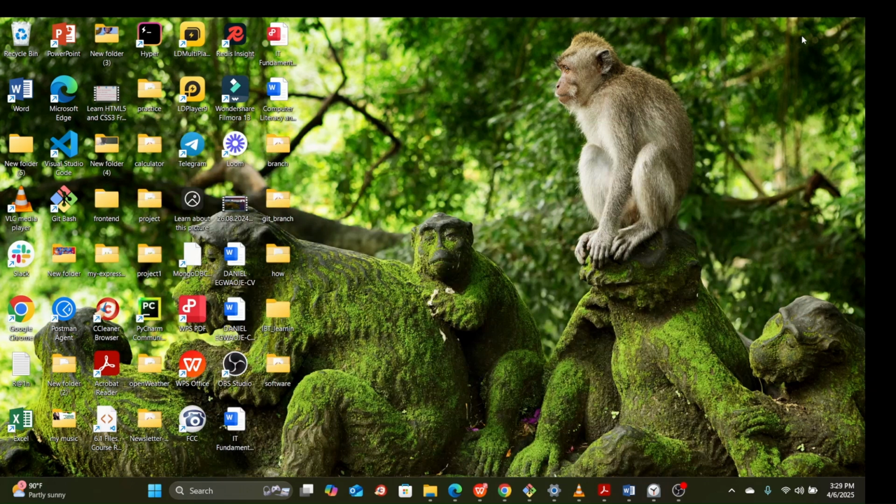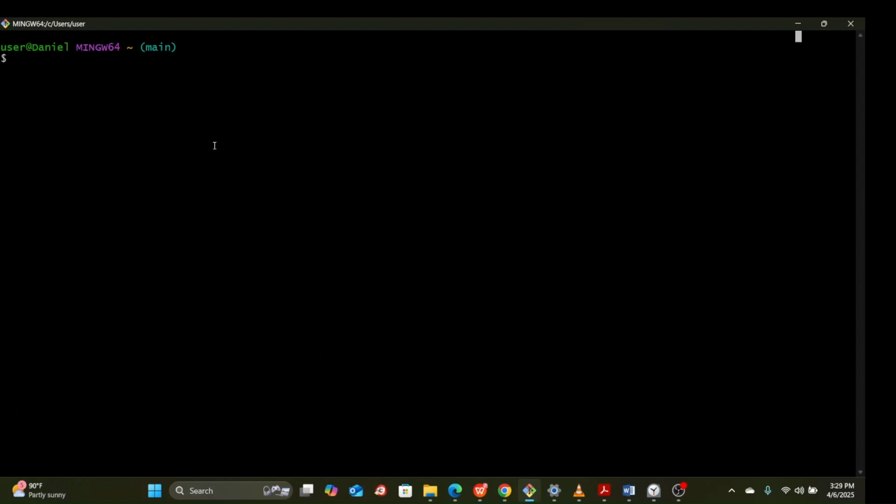So let me minimize my screen. I'll move to my Git Bash. I love using the command line interface. So I'll click on my Git Bash. Okay, I think I've opened it here. So let me just move it here. Okay, I'll zoom in so that it can be more clear.